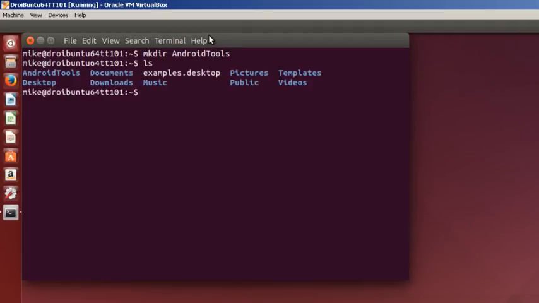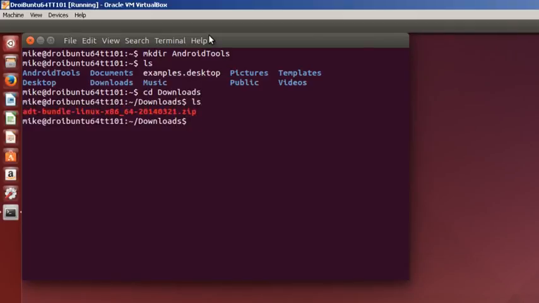Do an ls, and there it is. Go to cd Downloads. Do an ls. This is the file, the Android Tools with Eclipse that was downloaded. It's a zip file, so I'm going to unzip it. And I'm going to use a -d for change the directory, space, tilde, slash Android tools.